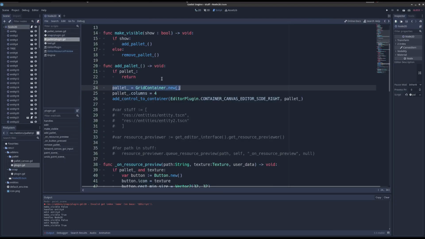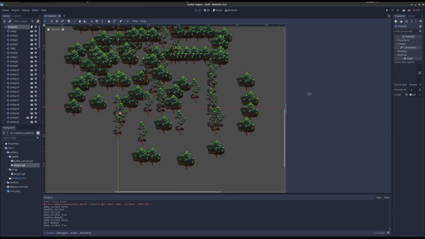Creating the dock is simple. I just create some sort of control here. I've used a grid container. And then rather than add child, I'm going to say add control to container. And then this enum here says this should be a dock on the right side. And that gives us our thing over here.